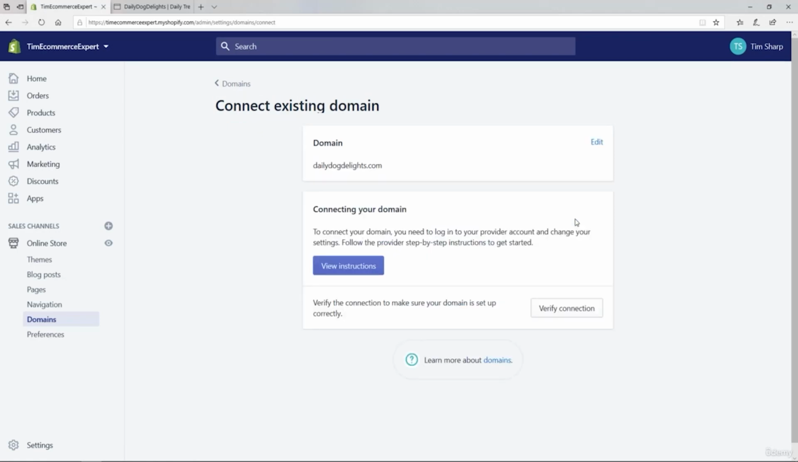Now at this point we need to go through a few steps, so they're a little bit fiddly, but in fact they're very simple. And as ever, I've got your back. Just simply follow exactly what I do and you'll be absolutely fine. And in fact, to make life much easier, Shopify has provided us with some instructions. So if we click on View Instructions, we can see exactly what we need to do.